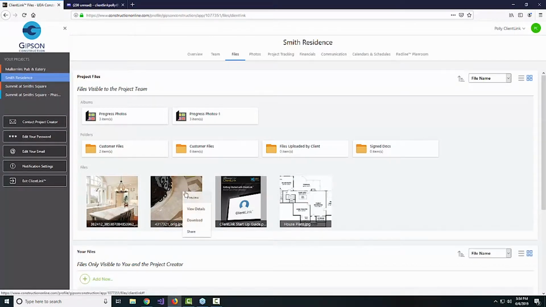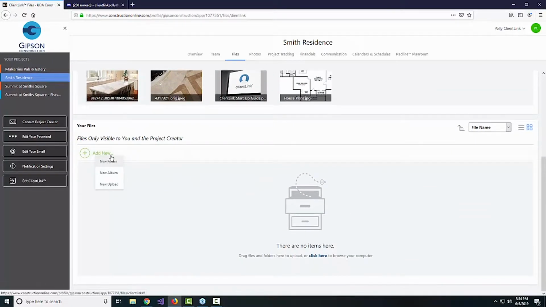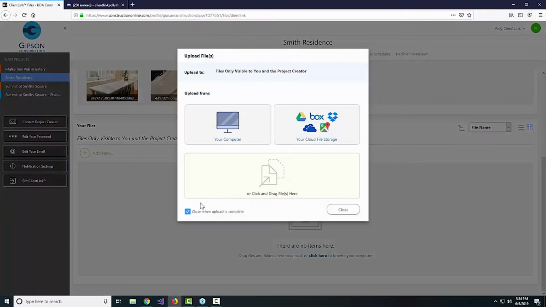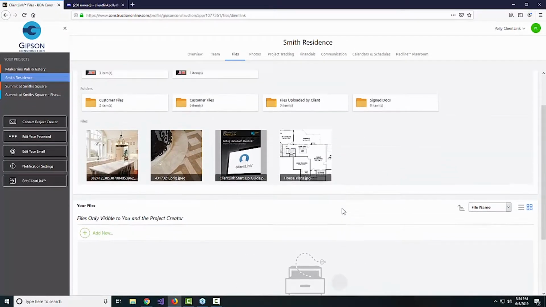If you scroll down a little bit here, you'll also see the area where your clients, in this case us as Poly ClientLink, would be uploading new files. Maybe these are signed contracts that we wanted to share, or pictures that we took when we were visiting our family members across the state or the country, whatever it is. If we've got ideas, obviously ClientLink users will be uploading them here.